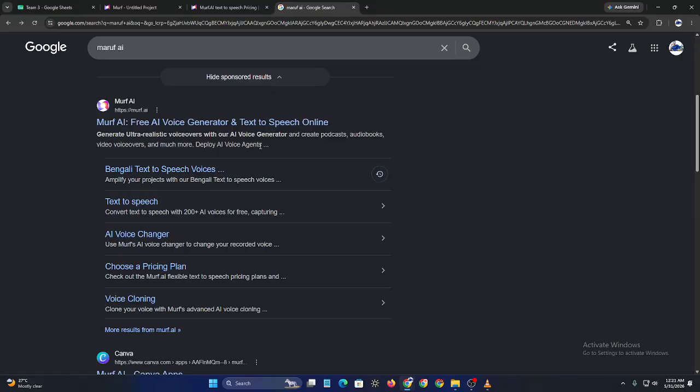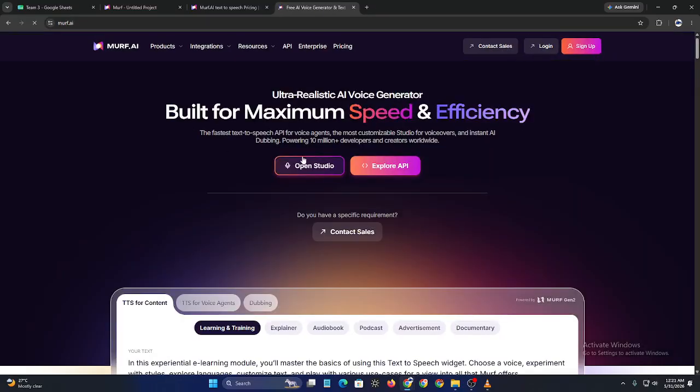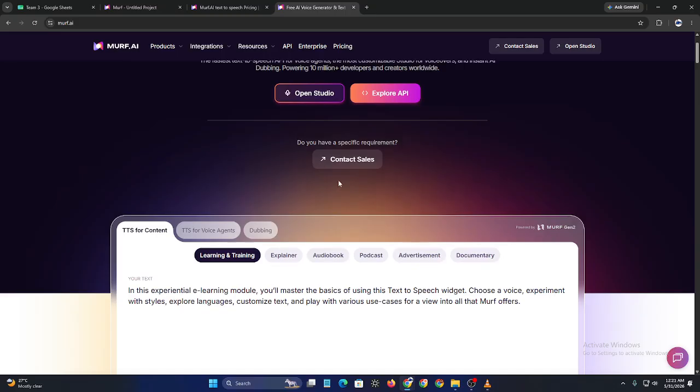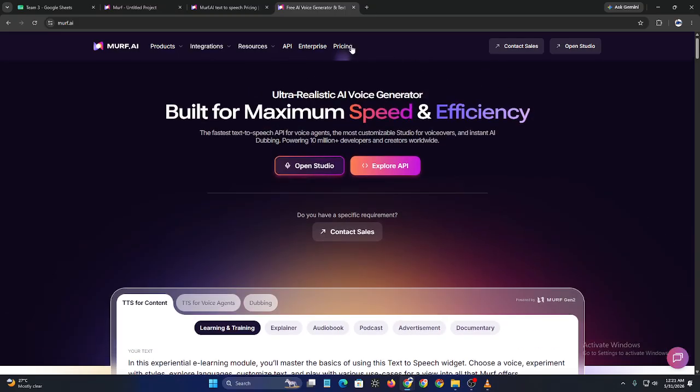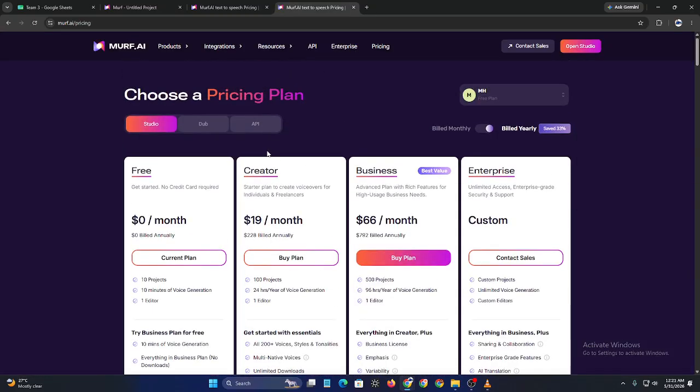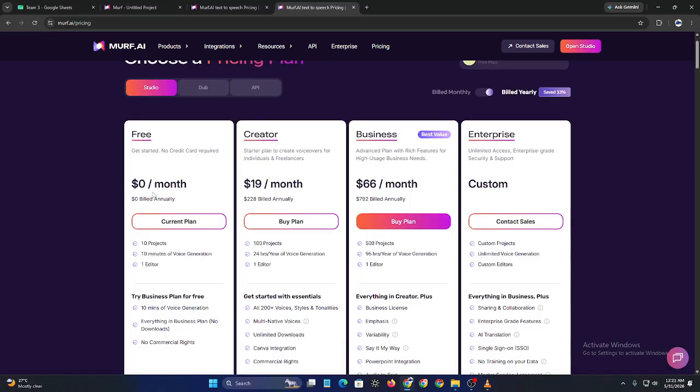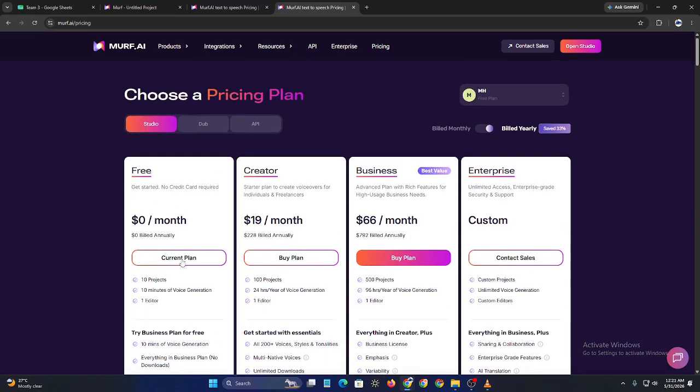First, open the Murf AI website in your browser and click the Get Started or Free Trial button. Now sign up using your email address or Google account. Murf AI currently lets new users start the free trial without needing a credit card.